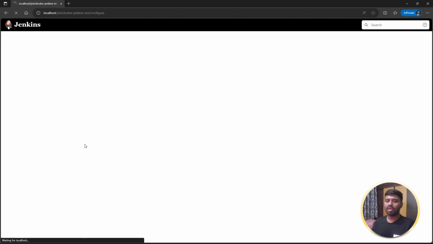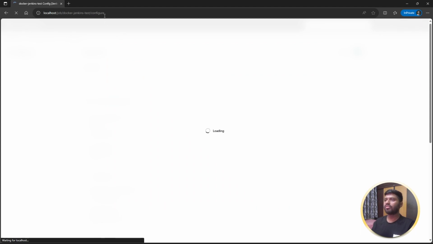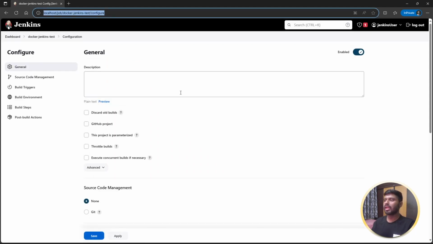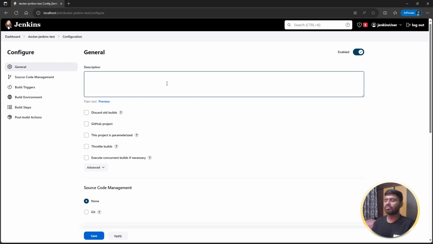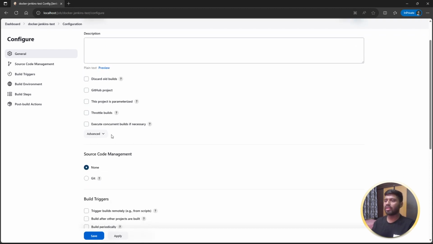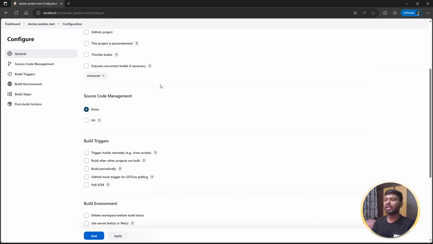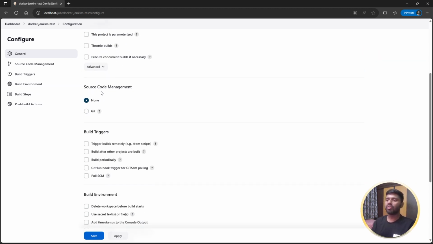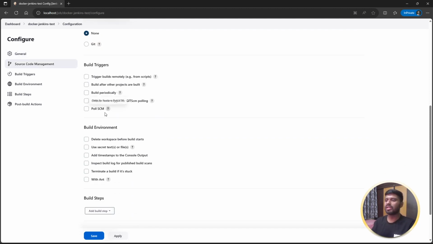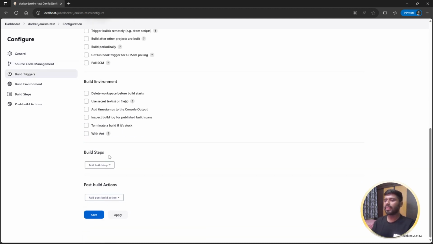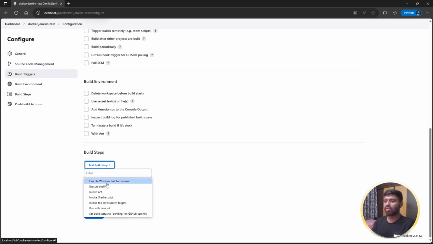Once we click on the OK button, this configure page is going to load, and here we can see a couple of options. First of all, there is a description, which is a very optional part, and here we have a couple of standard options that we can select based upon our need. Currently we are not going to link any git or repository over here, so we are just keeping all those things as they are. We just want to check out the build steps.